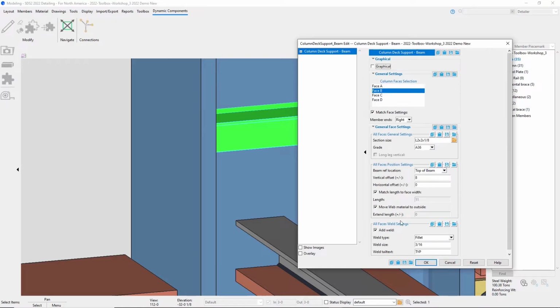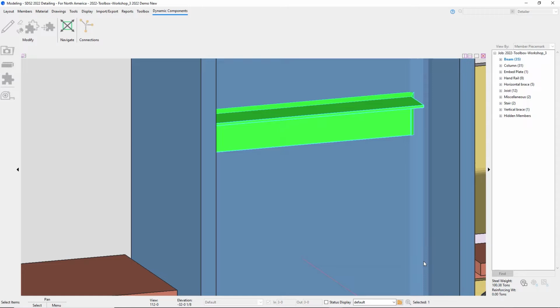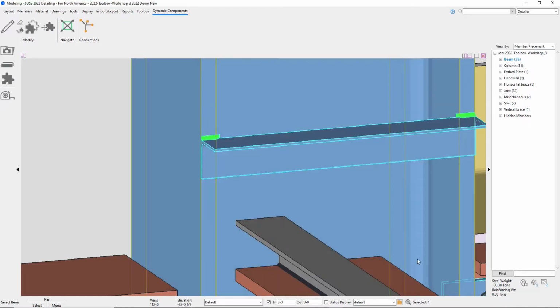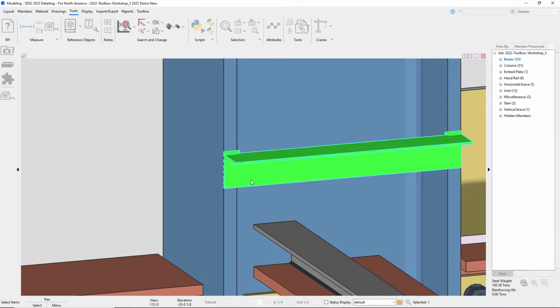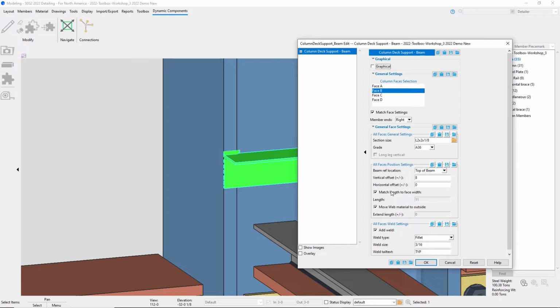Maybe I want to move the web material to the outside. So it'll go from the outside of those columns. And maybe I want to, if I take this off, then I can extend the length. If I put in a negative half inch, it will come in a quarter of an inch on either side, and I can put in my weld.